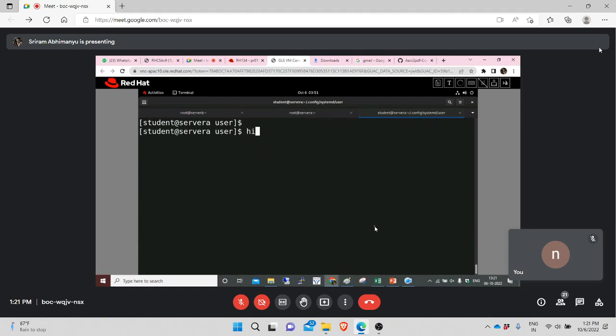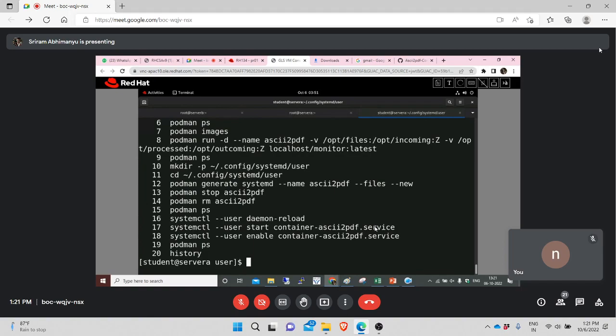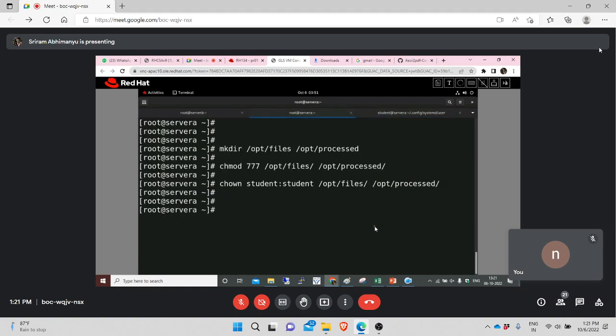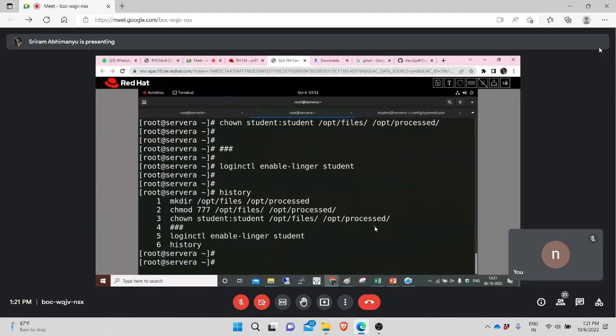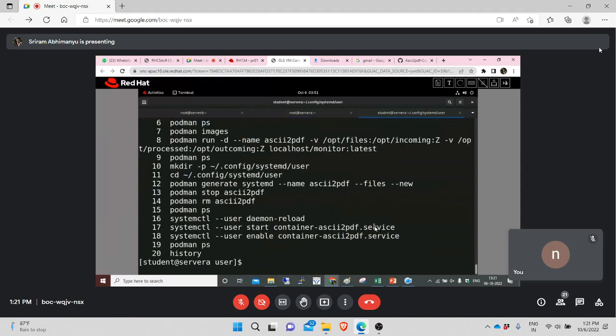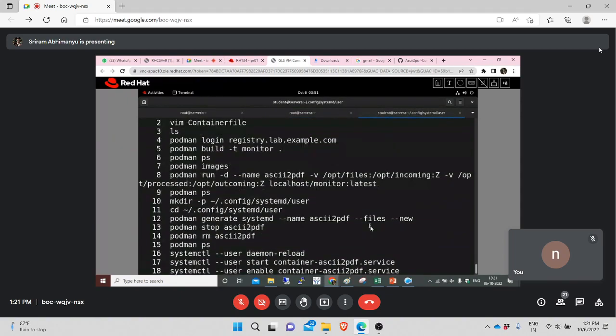Now the last point, as you can see, you log in as the root user and enable linger, that is loginctl enable-linger student. That's all. Because this is for the container, even if we reboot, the container will run as a system service. So this is for the 13th and 14th question.